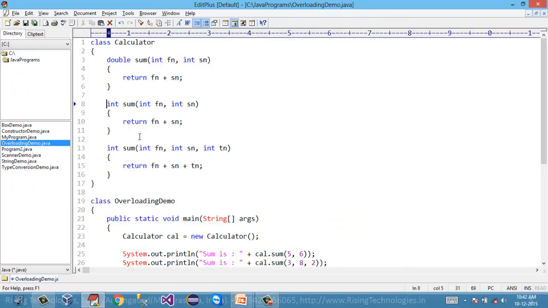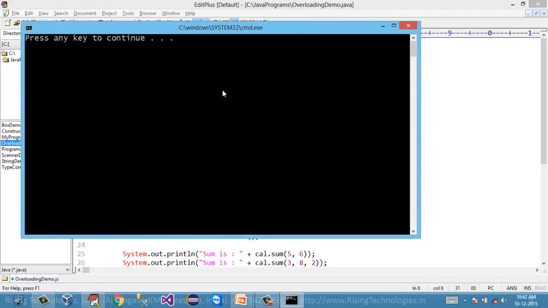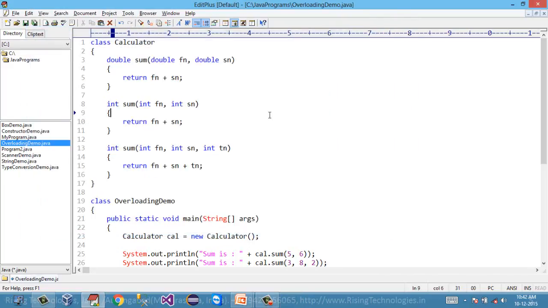Actually, overloading of methods has nothing to do with its return type. Method overloading mechanism completely depends on the type and number of arguments. Now if I change this integer to double, this program will be happily compiled. So when I say overloaded methods must have a different argument list, how can an argument list differ? An argument list can differ either in number of arguments or in data type of arguments.